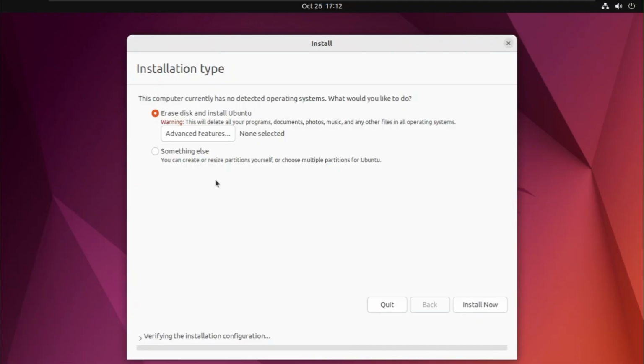Okay, so it is asking for installation type. Either you can go with this option. It is showing you a warning message that this will delete all of your programs, documents, photos in all operating systems. This option is already configured by itself when you first try to configure a virtual machine. But if you go with this option, it will only show you a single partition as a root partition.